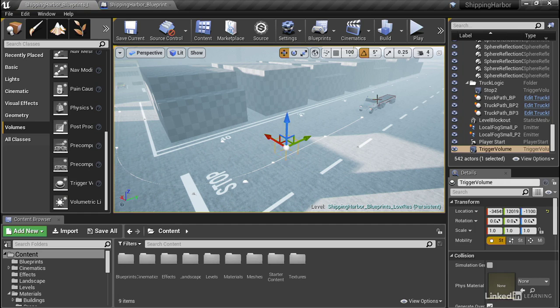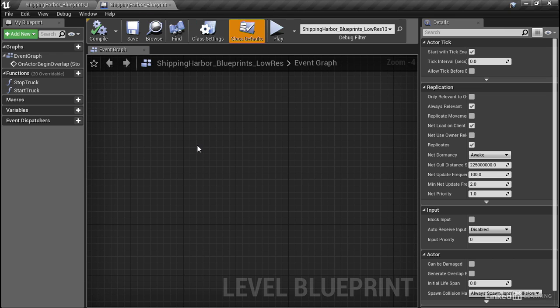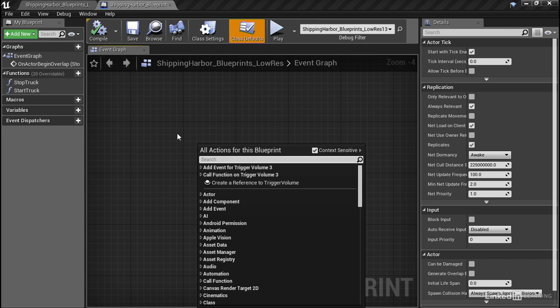Essentially what I want is when this truck actor overlaps this trigger volume, we want it to trigger a command in the level blueprint. So let's start by making this a little bit bigger just so that it definitely hits our trigger volume. And then with this still selected, we head over to the level blueprint and right-click in the empty space of the graph.